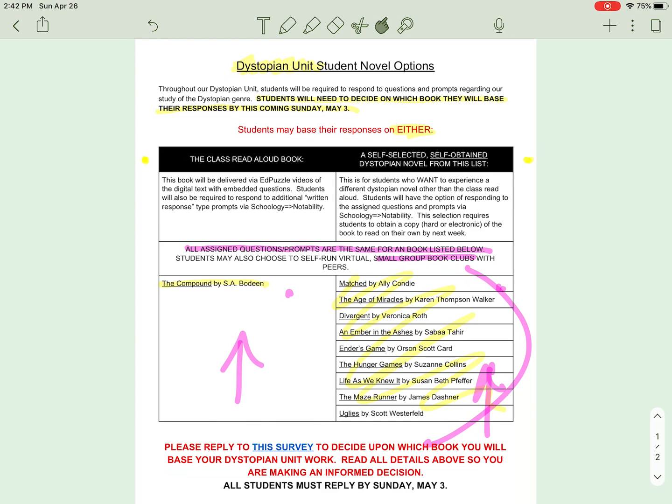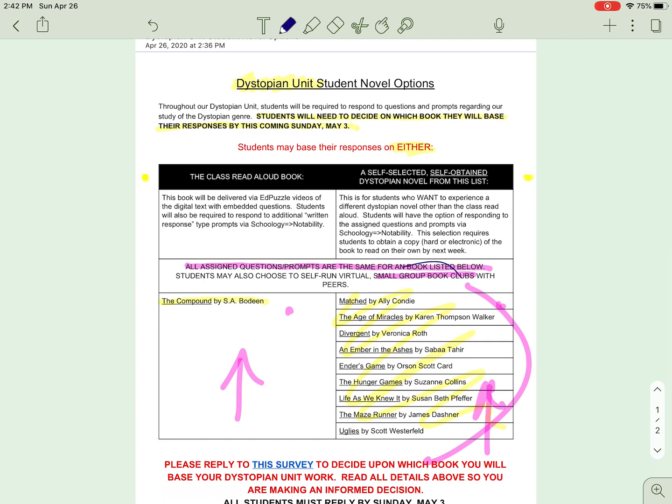But if you decide to go off of this second list over here, you've got to make sure you have access to that book by next week, because that's when I'm going to start the read aloud while you're working on those author letters that I talked about in my update last week. Okay, guys, if you got any questions, please just let me know.